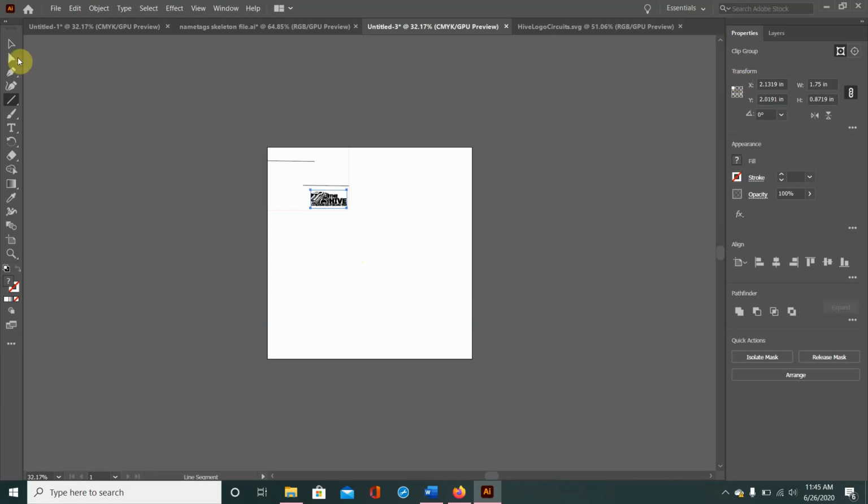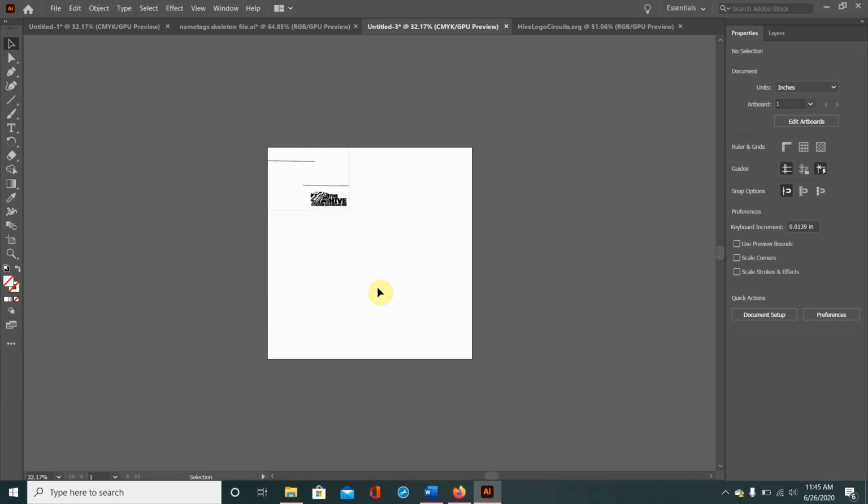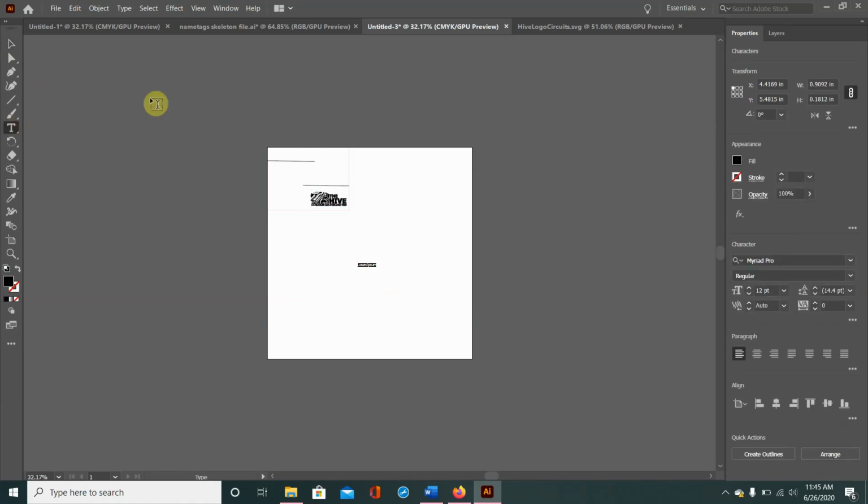Okay, and now we have the Hive logo in place, and the last things we need are the text boxes. And so we'll put one right here and update its position and width and stuff.